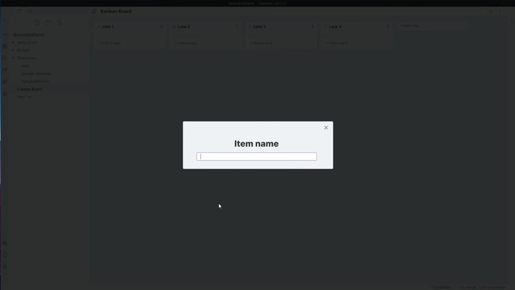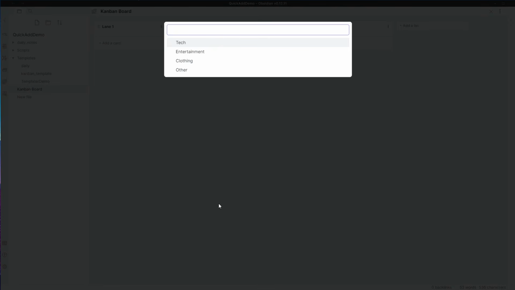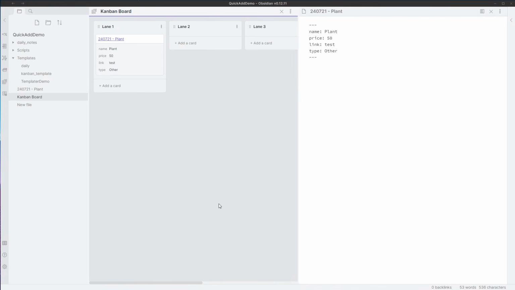You can see we write an item name, plant, and well, it's an expensive plant, so 50, and again, no link, test again, and well, I don't really know what this is. Let's just say something else, and then lane 1. Then it appears here in the Kanban board. We can see we have it open here, and this could be a plant tracker wish list, something, I'm not sure. This is just a very basic way to add something to a board.